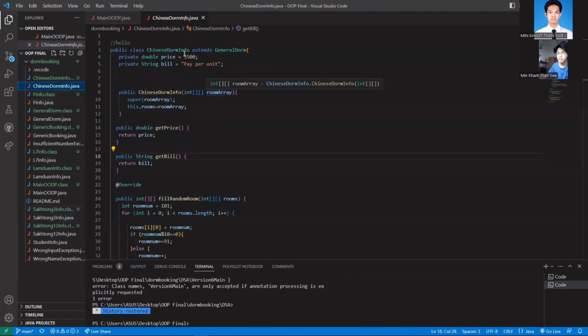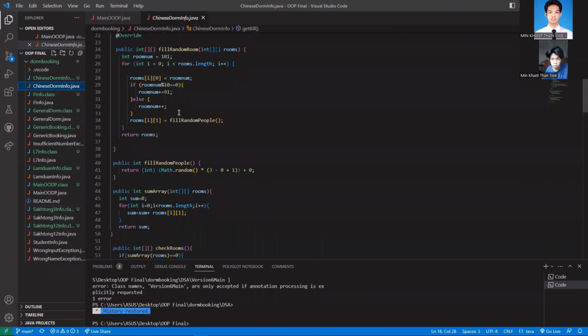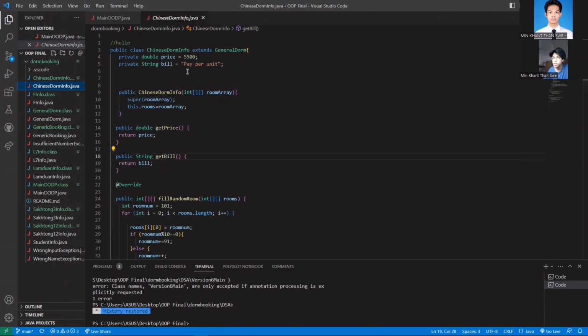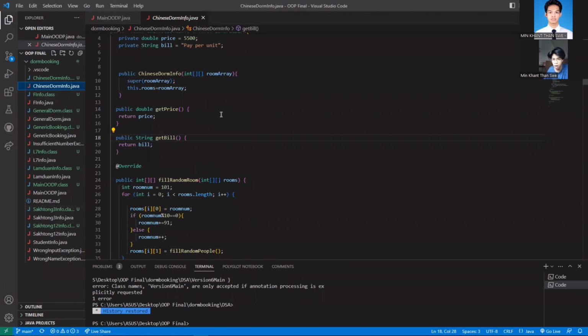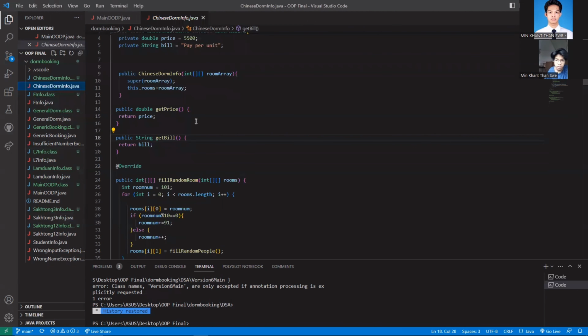Okay, now I'm going to explain the Chinese dorm info. The Chinese dorm info class extends the class GeneralDorm. The Chinese dorm class has several methods for managing the dorm. But this has two private instance variables like the other classes, price and bill.